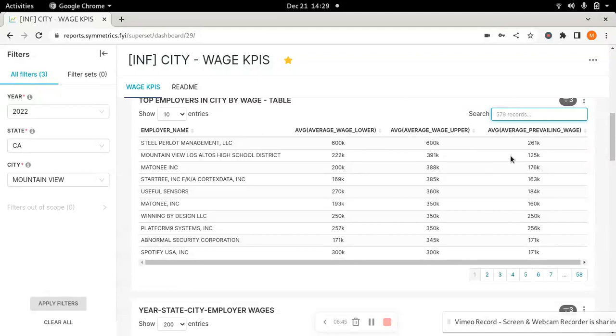And the prevailing wage, which is the government minimum wage that you have to pay for the position that this company has hired for, is 261K. So anytime you're looking at this, the interpretation should be you should never get paid less than the average prevailing wage in any scenario, and in between average wage lower to average wage upper is something your salary should be.